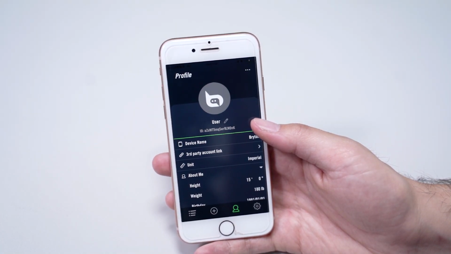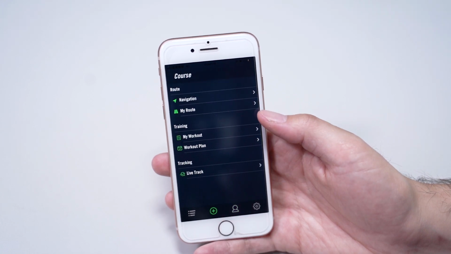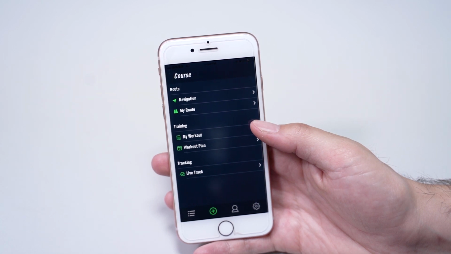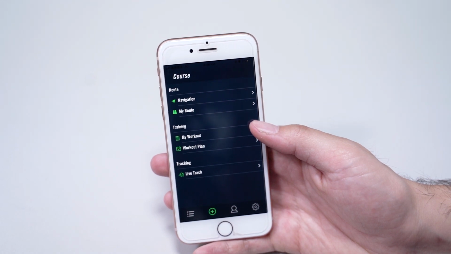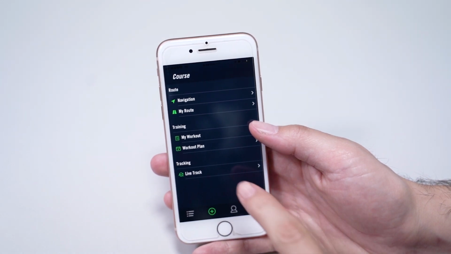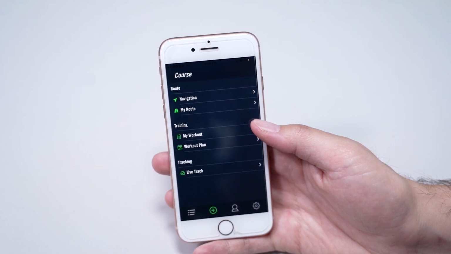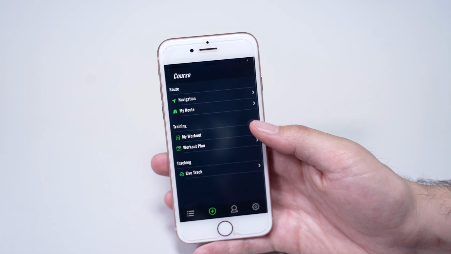This page will help you get the most out of your Rider S500. From the Course tab, you can initiate navigation or download routes to your device, including GPX or third-party routes, in addition to syncing or creating workouts or plans. At the bottom, you will find the new Live Track feature, which will allow you to generate a link for others to follow along as you ride. All of these features will have their own individual videos, whose links will be provided in the description below.